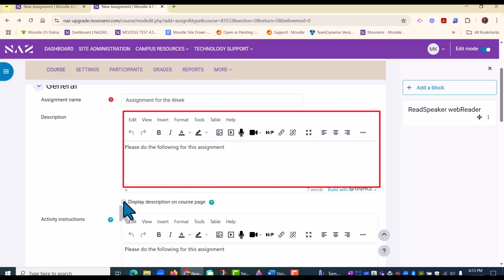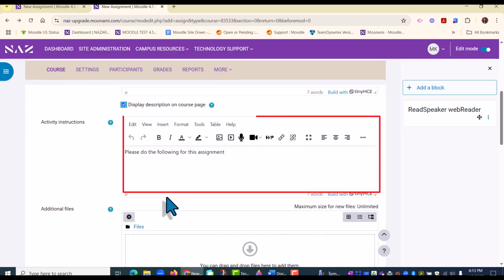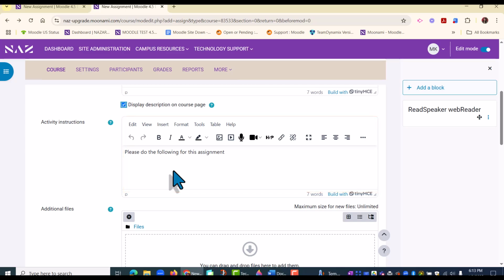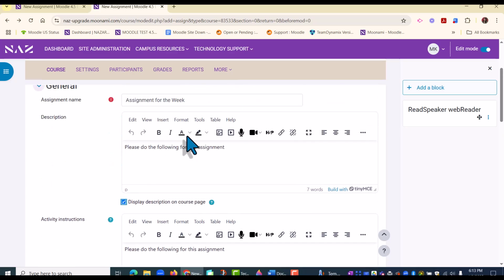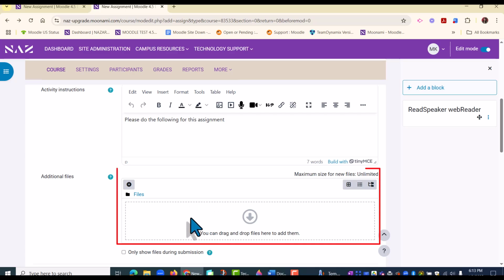You can even opt to make this description visible for them right on the main course page under the assignment link if you prefer. The activity instructions will only appear once the students click on the submit button, so more than likely when they are getting ready to submit their work. So if you want them to see these instructions well before that point, choose the descriptions box. Of course, the other option is to upload an attachment here with your assignment requirements and any other files they will need to complete the activity.